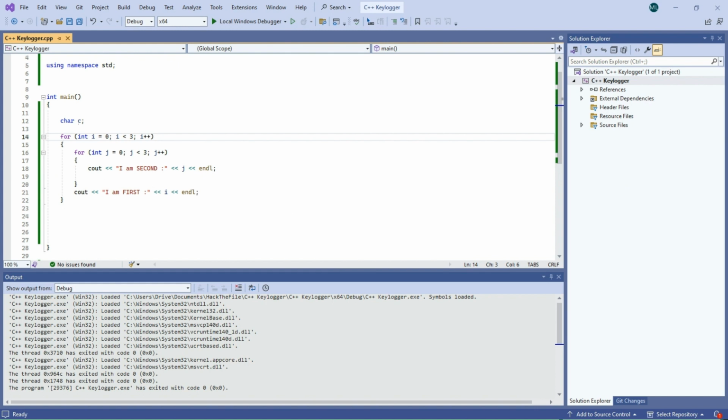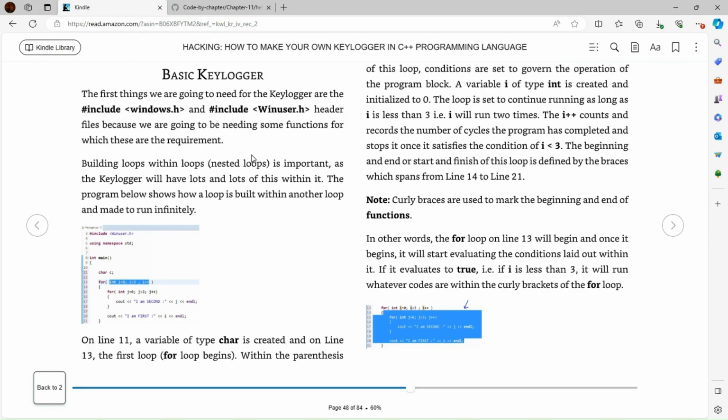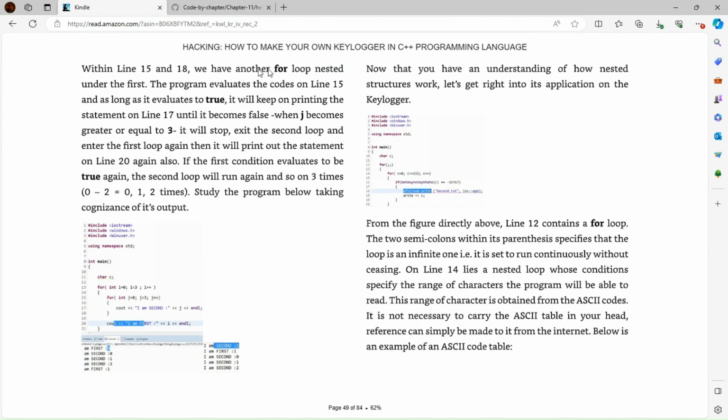So, I guess it's going to start there. Now let's go to the next thing we have to do. And we don't have to read this because I just basically explained it. In other words, the for loop on line 13 will begin once, and then it will evaluate the condition. If it's true, blah, blah. Exit the second loop, blah, blah. The first condition evaluates true again, blah, blah.